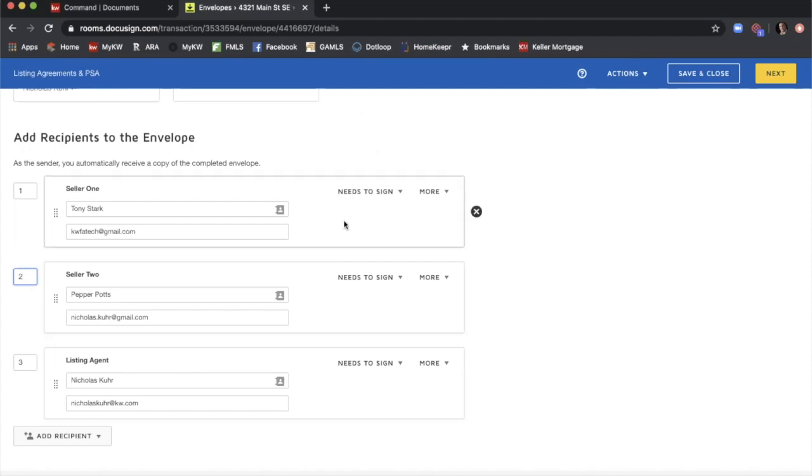So inside the contact box, you see this drop down where it says needs to sign. Here you can select some additional permissions. So it's going to default to needs to sign, but you do have the option of needs to view, needs to receive a copy, and specify recipient. 9 times out of 10, you're going to leave it on needs to sign.